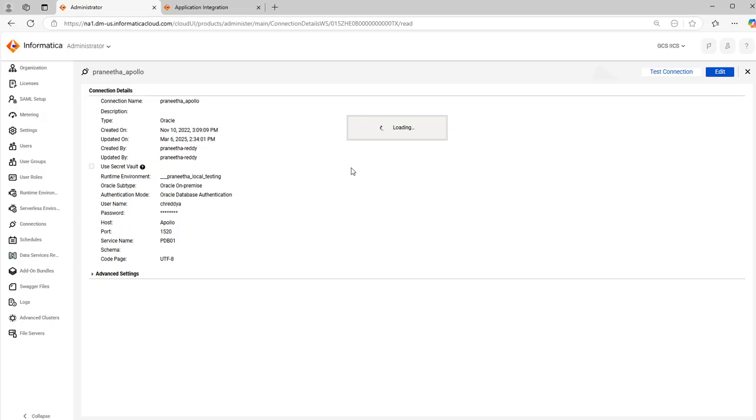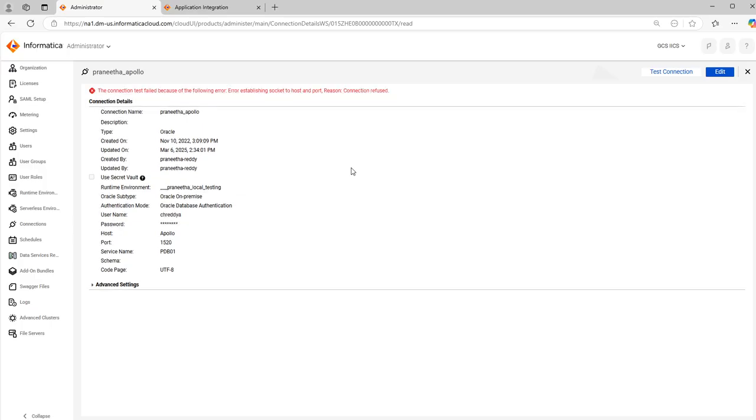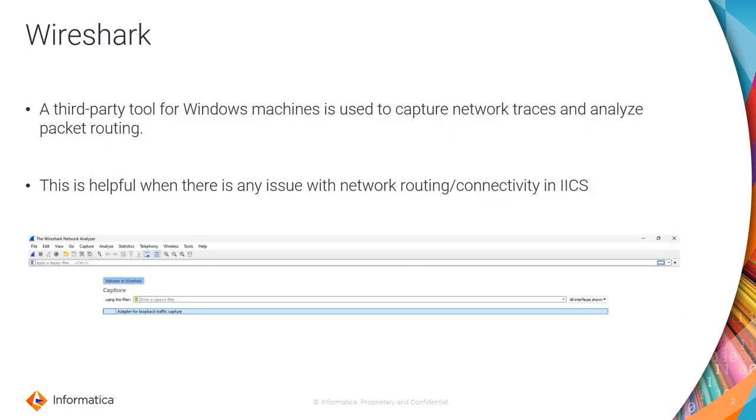So basically, this is not just for test connection issues. Wireshark can be used to collect network traces for any scenario, be it runtime issues, design time issues, or when the agent is not coming up due to some network issue. In those cases also, you can use Wireshark to collect traces. If you see now, the CDI has also failed. So what we have to do is collect traces on the secure agent machine where the test connection is initiated or where the issue is seen, because all the connections go via the secure agent. That is, every connectivity is initiated from the secure agent machine, that is, the secure agent IP.